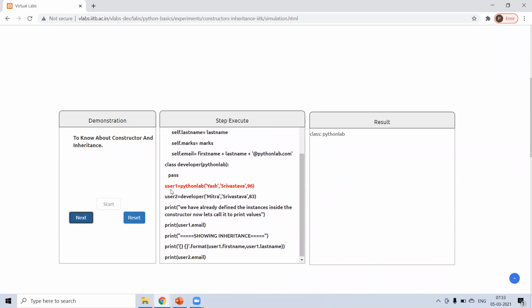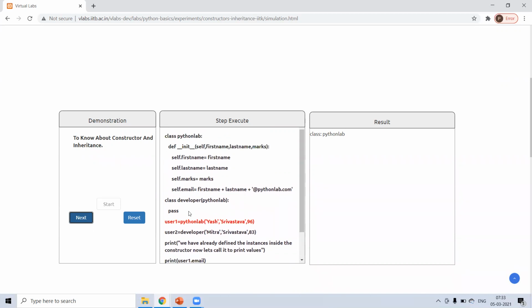Now this is the user one. You have entered Python lab, then what it will take: first name, last name, and marks, because you have defined first name, last name, and marks. Because in the definition, what is it? Self. This is a constructor. Self, then first name, then last name, then marks. Okay. So Yash, first name, last name Srivastava 96.